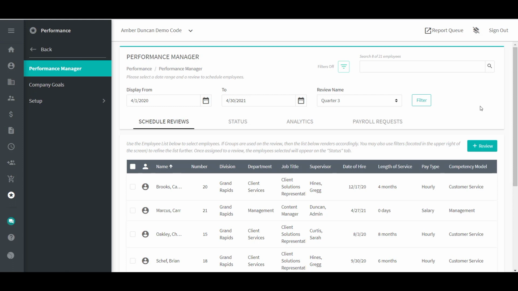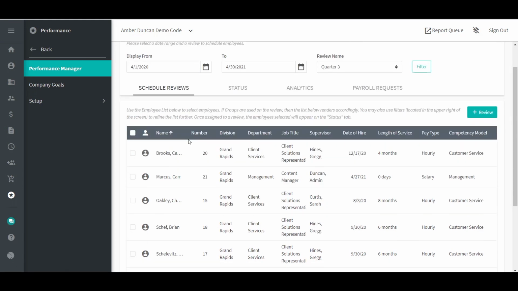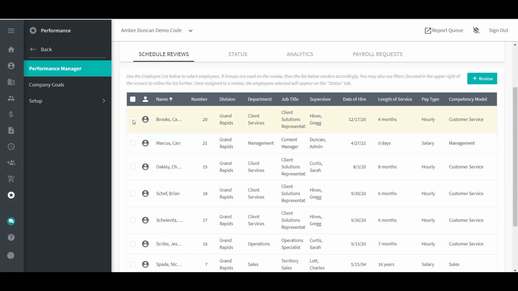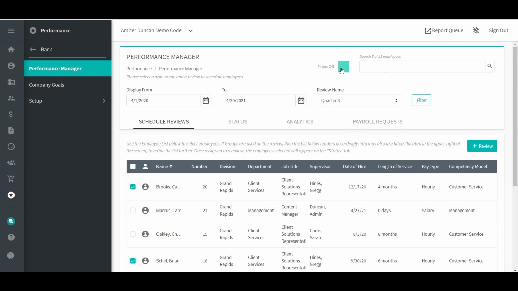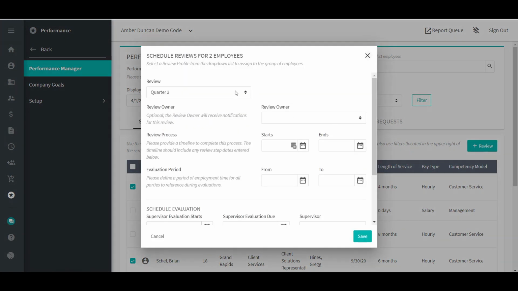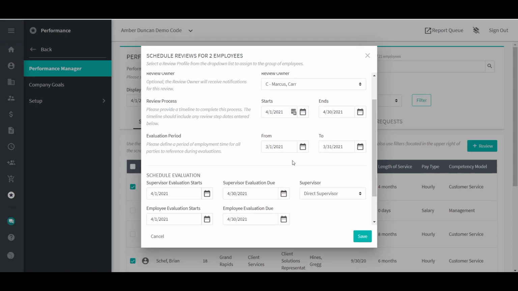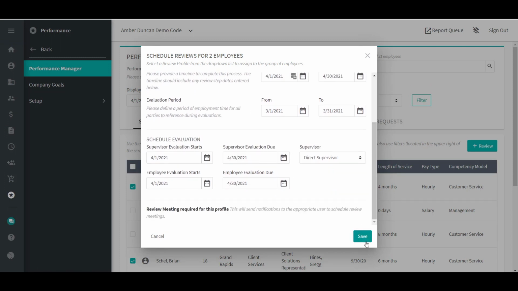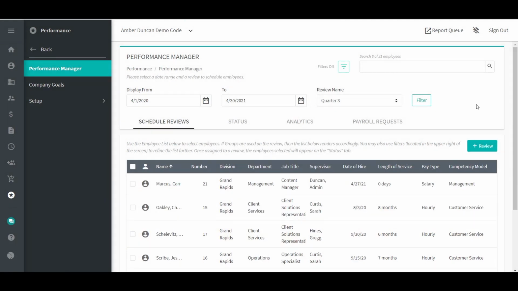To manually schedule a review that has not been automatically scheduled for the time frame entered, click on the Schedule tab. On the Schedule Review tab, check the checkbox next to the employee name or use the top checkbox to select all employees. You can filter the employee list by using the filter tool in the upper right-hand corner. Click Add Review in the upper right-hand side above the employee list and select the review from the drop-down menu. Enter the dates for the review, including any necessary information, then click Save.